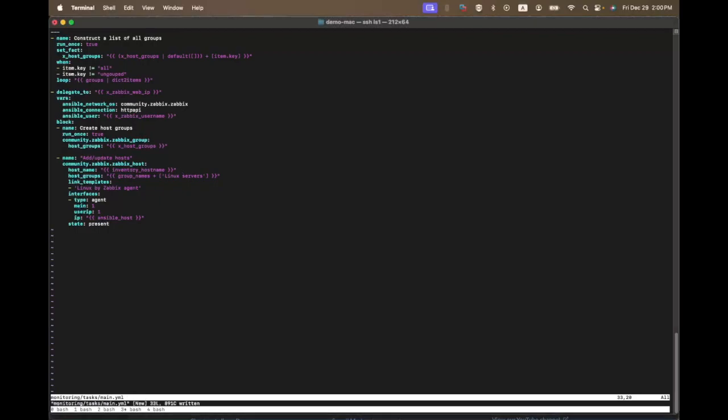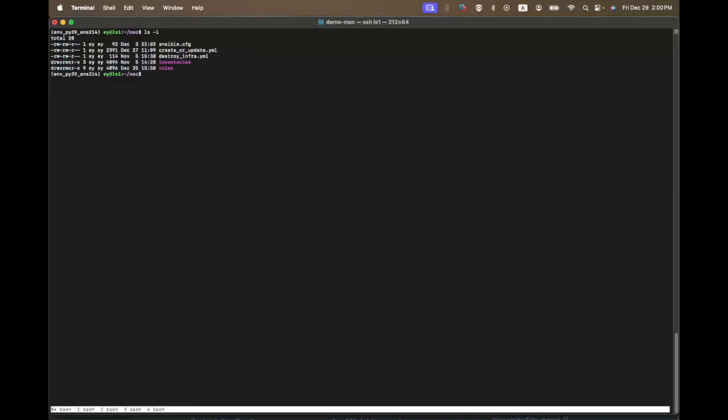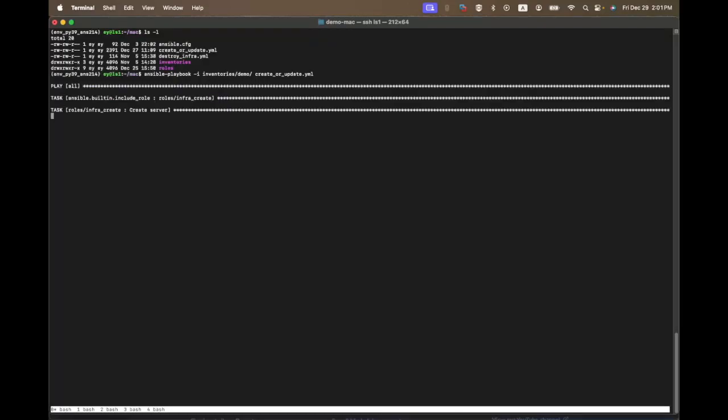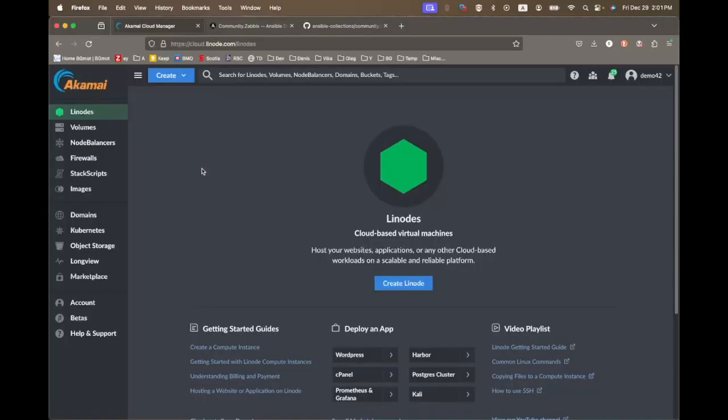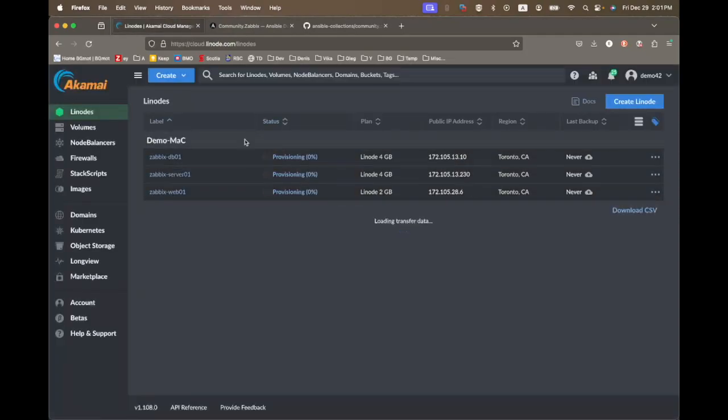That's it. We can try running the playbook to see whether all these hosts are added. ansible-playbook, inventory demo, create or update playbook. This is our Linode cloud. Let's take a look. Yeah, it's been provisioned.